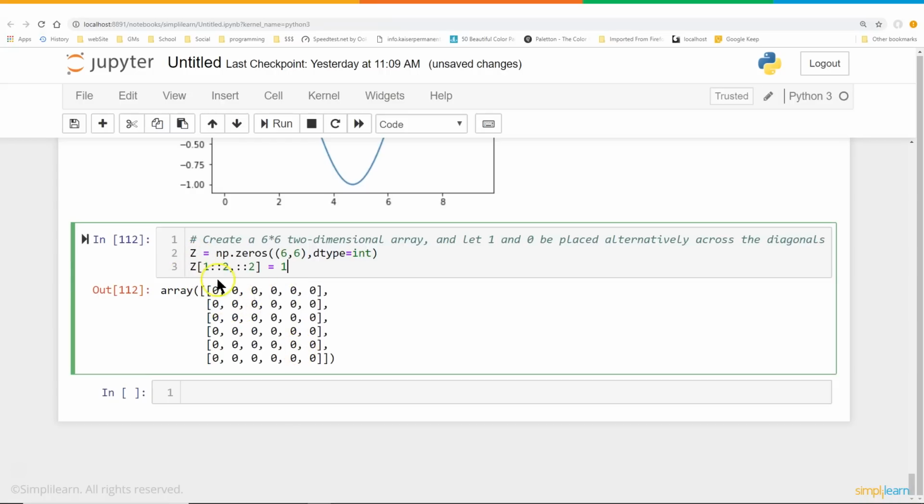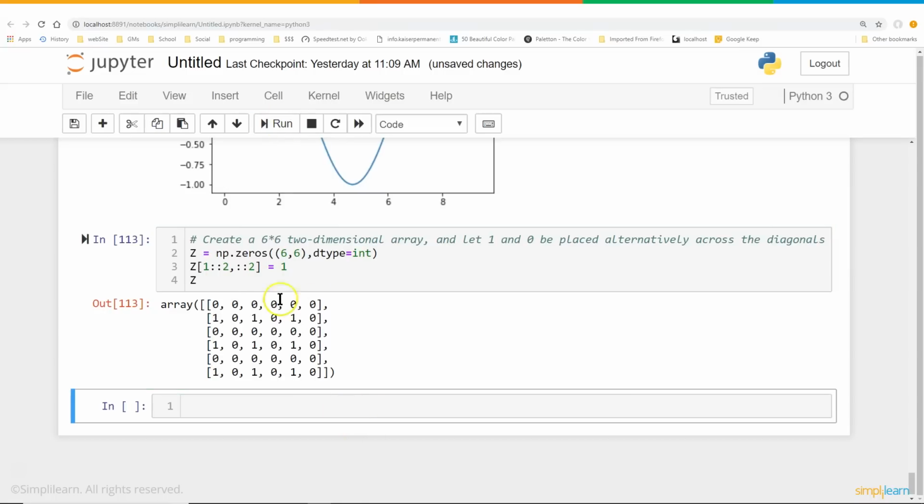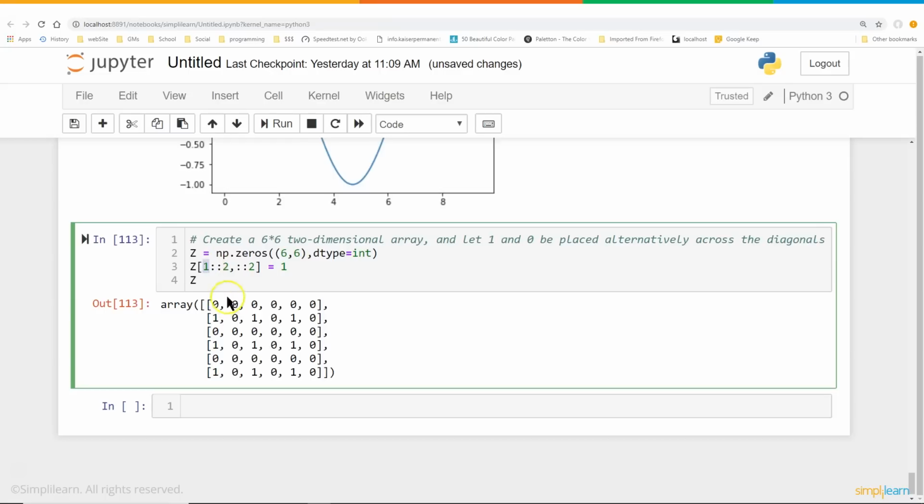We'll do Z[1::2, ::2] = 1. And wow, that's a mouthful. Let's go ahead and run this and see what that's doing. What we're saying is, let's look at row 1, and then we're going to go every other row, step 2, so we skip a row. Skip here, skip here, skip here, so we're going down this way. And we're going every other row going this way.